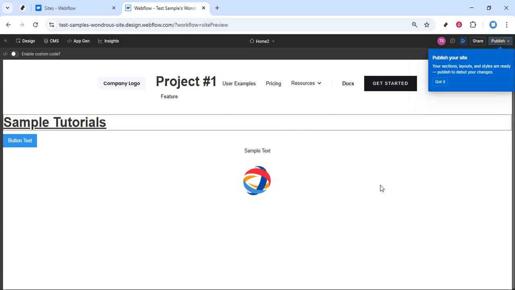And there you have it. You've successfully added text over an image in Webflow. This technique is a fantastic way to make your site more engaging and visually appealing. Don't forget to save your changes and publish your site when you're ready to share your design with the world.